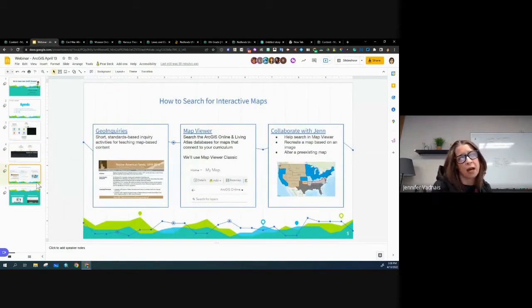So over my time getting to know this account, I've come up with three different ways that teachers have worked with ArcGIS that allow you to also search for interactive maps. One way is geo inquiries, and these are really short, quick lessons that Esri curriculum writers have created.